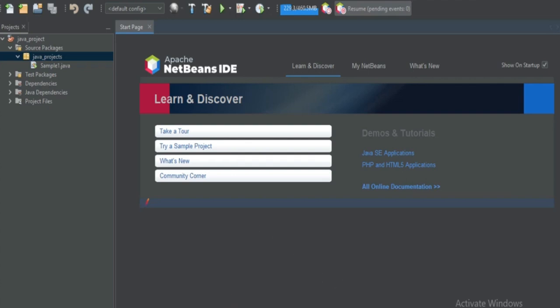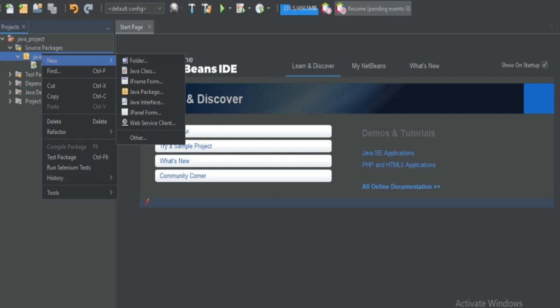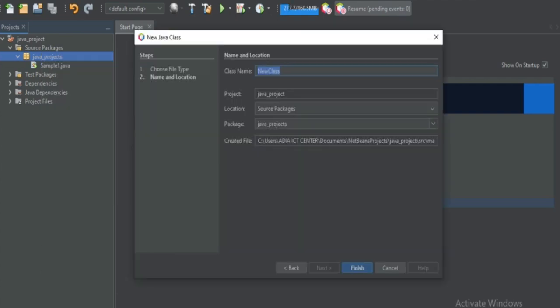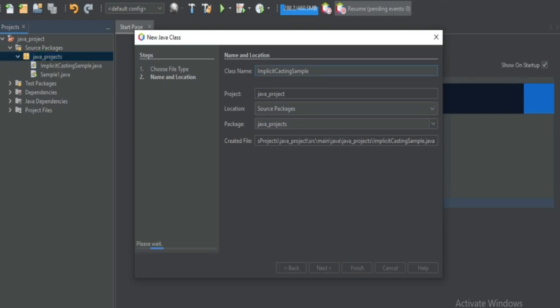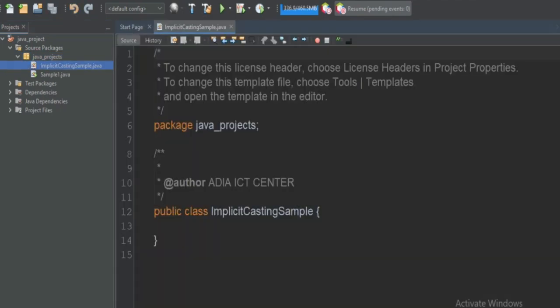Let's go and create a class in this place. By right-clicking on the project, we go to Java class, and I will give this one the name ImplicitCastingSample. Remember, it is implicit casting sample that we are dealing with in this place. And after you create the class name, you have to click on finish for it to load. So this is our class.